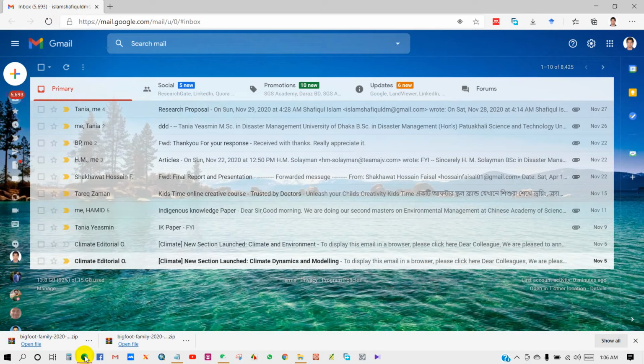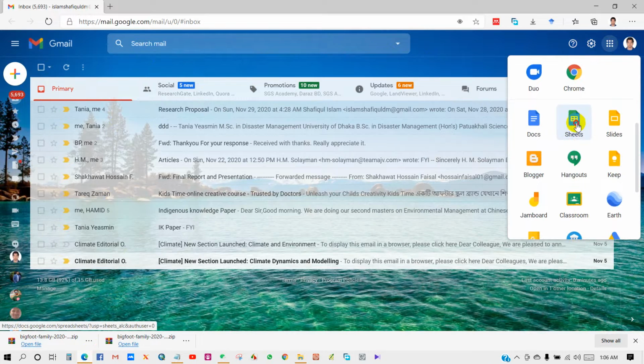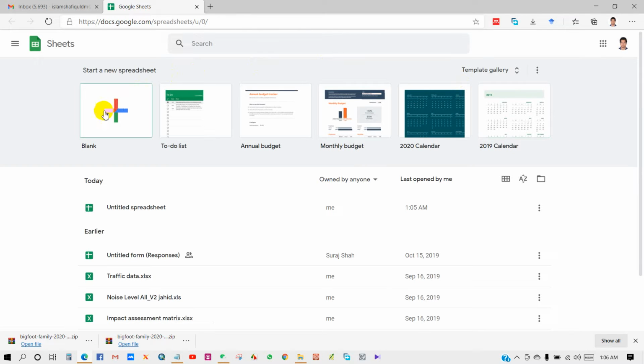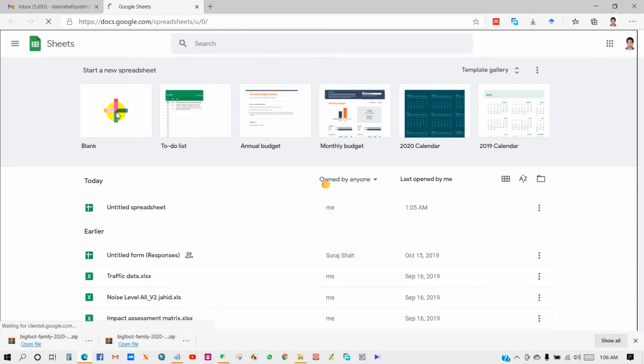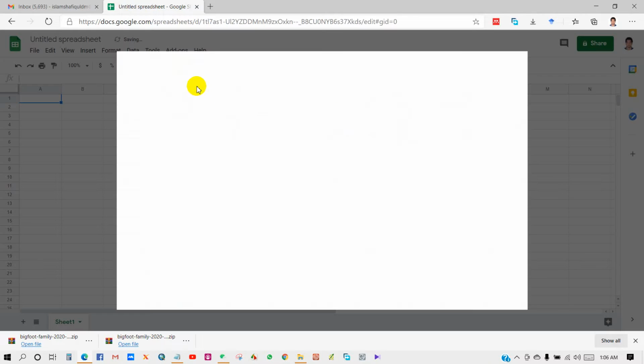At first, log in to your Gmail account, and then click on Google Sheets. Then click on this new blank spreadsheet. You can see over here an add-on icon. Click on it.